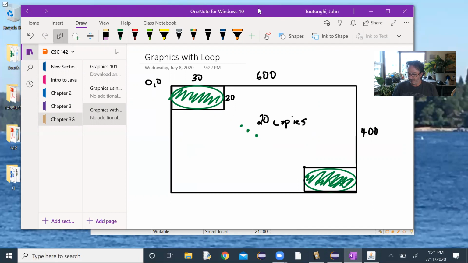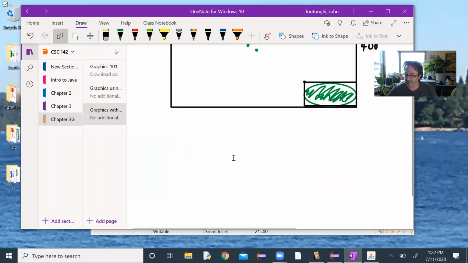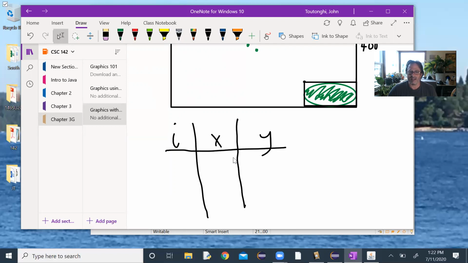So if we run a loop that runs 20 times, that will generate the 20 copies. Each time through the loop, we could look at the value of I for the loop, the value of X, and the value of Y. I could loop through X and Y, but I think it's easier to start off with looping through I. So if I is 0, X is 0, Y is 0. When I is 1, X will be 30 and Y will be 20. When I is 2, X is 60, Y is 40.